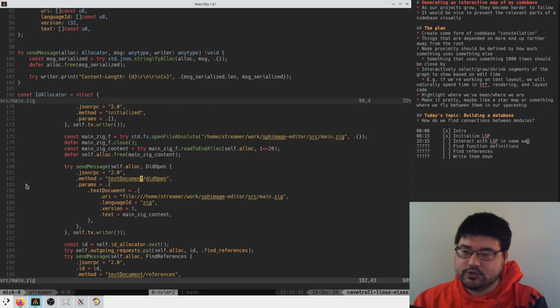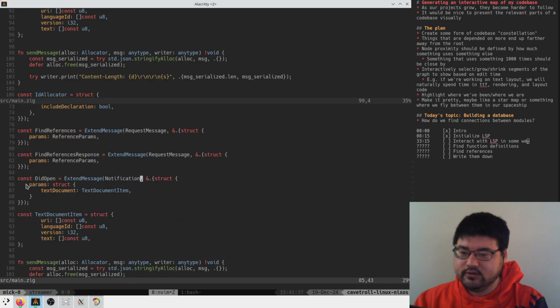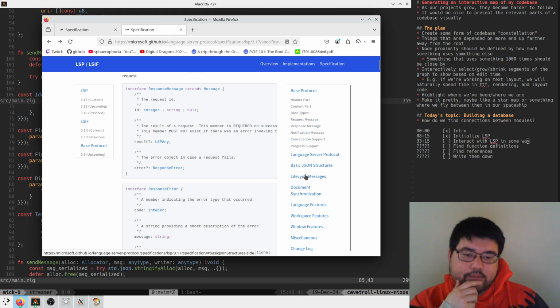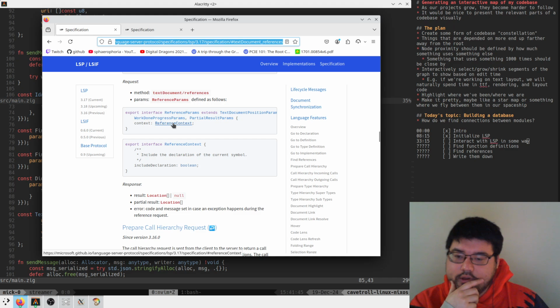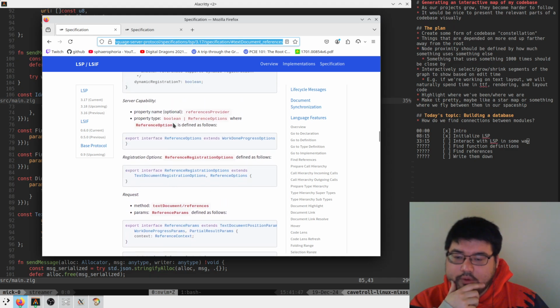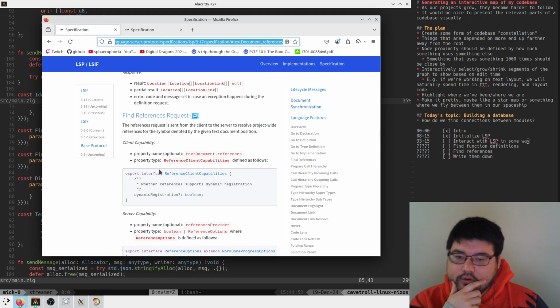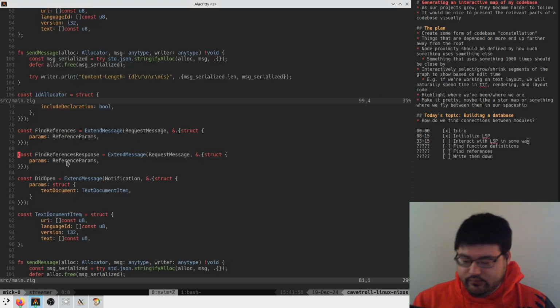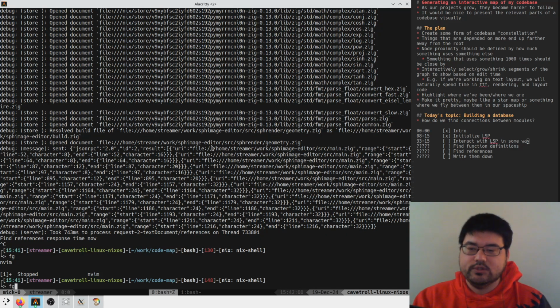So, let's try to parse this find references response. Which comes from? I lost it. Here we go. So when we call references, here are params. Where does it define the response? This thing is like a thing with result.